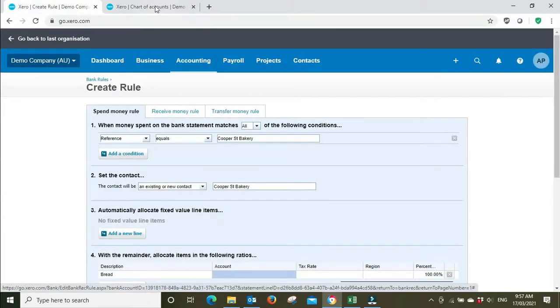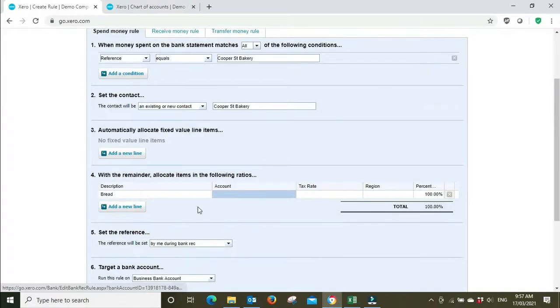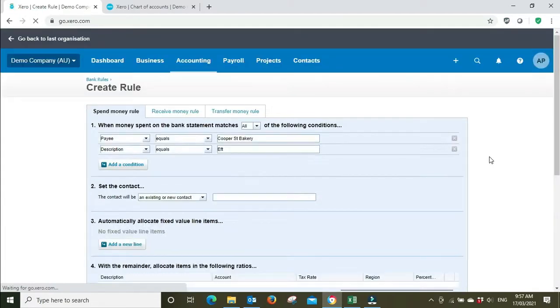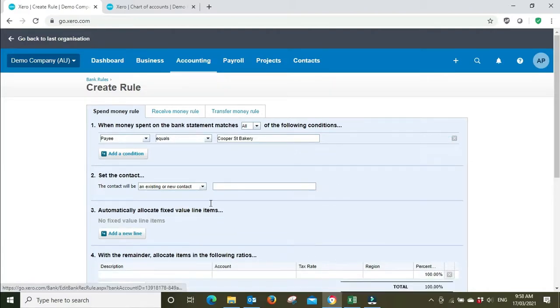So we've created the account. Now we're going to have to refresh this screen because it won't pick up on our drop-down list until we do that. And we might lose what we've done. That's okay.